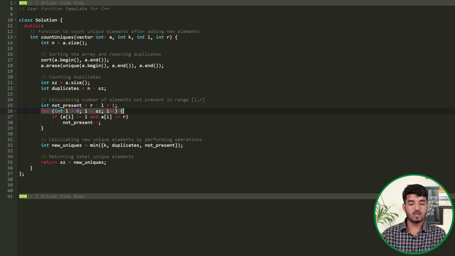And then I iterate over all the unique elements, and if A of i is greater than or equal to L and less than or equal to R, this means the current ith element is in the range from L to R. So I will simply decrement this variable not present. And then the number of new unique elements that we can generate is equal to the minimum of k, duplicate, and not present. And then I will simply return the size, the number of unique elements from the original array, plus the new unique elements that I can generate. Cool. So the time complexity is n log n, this one.